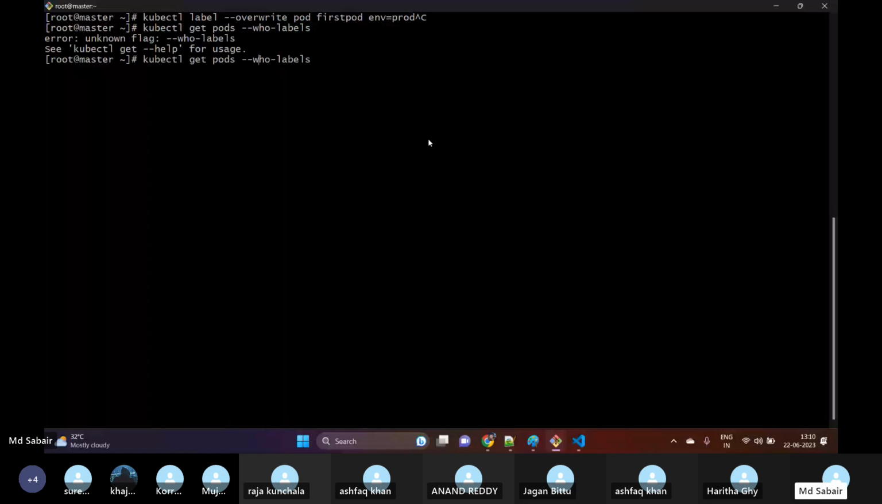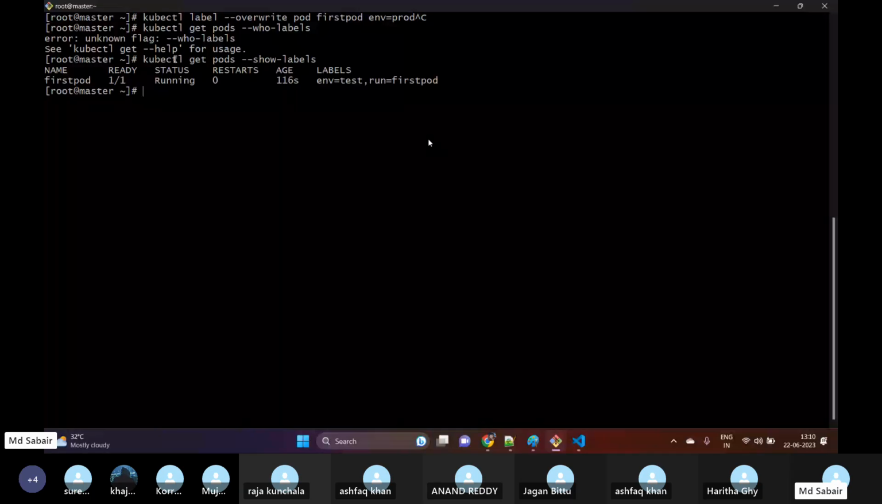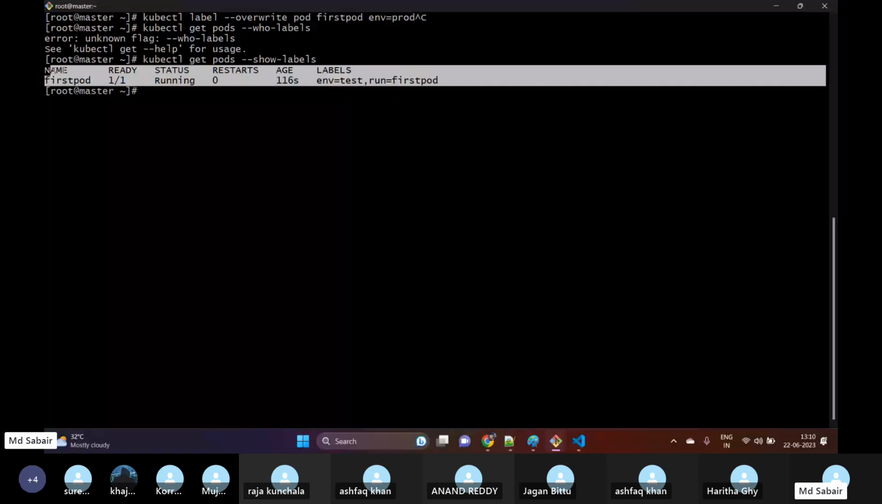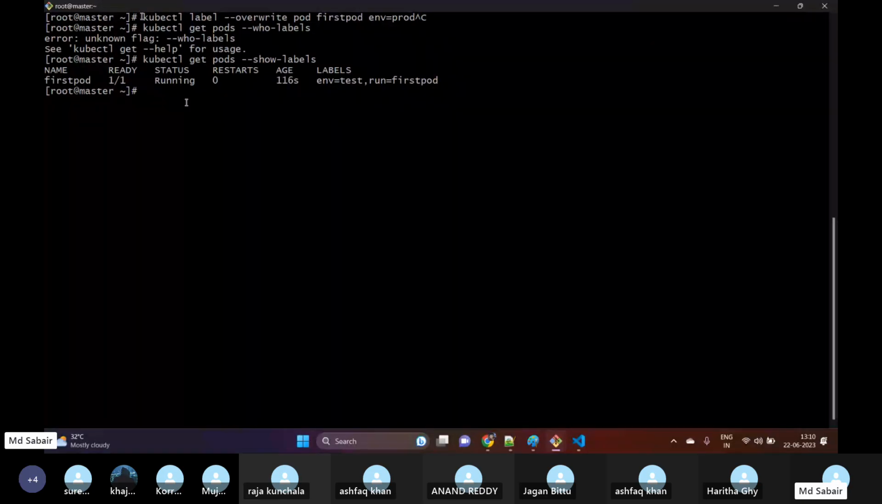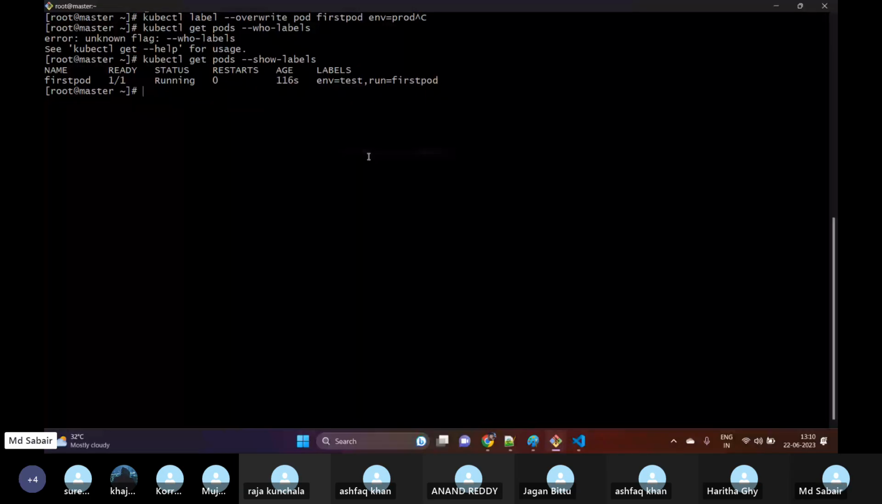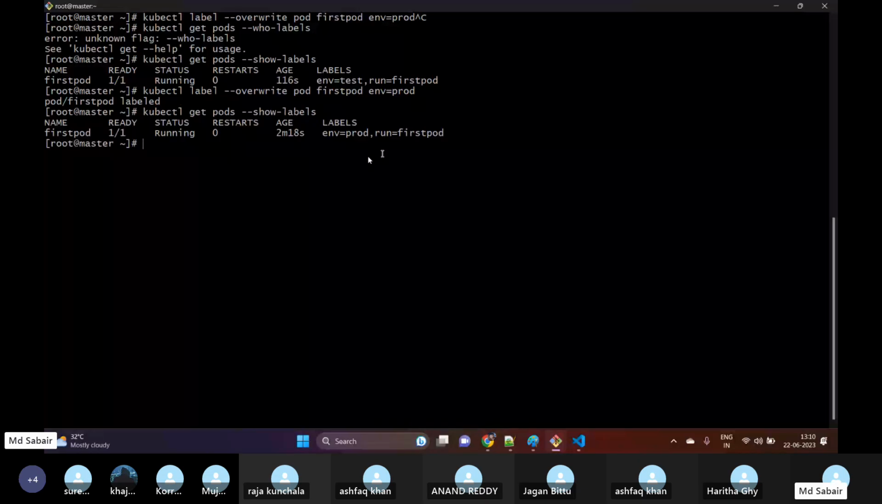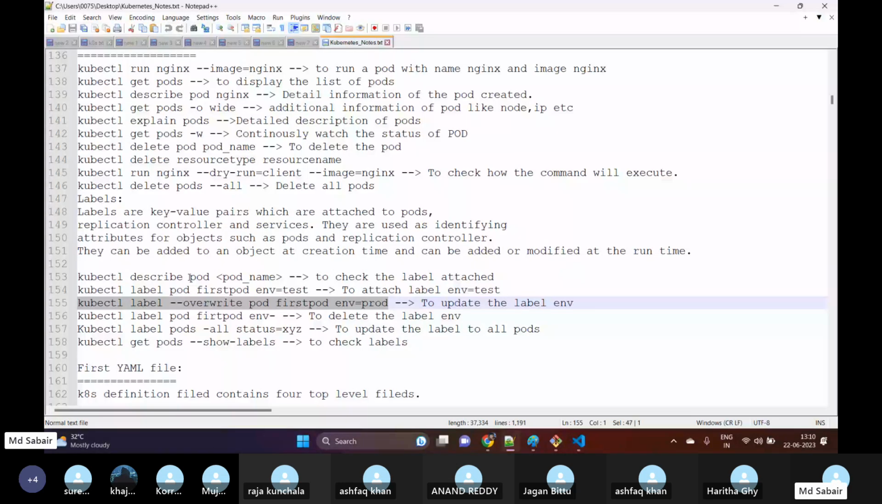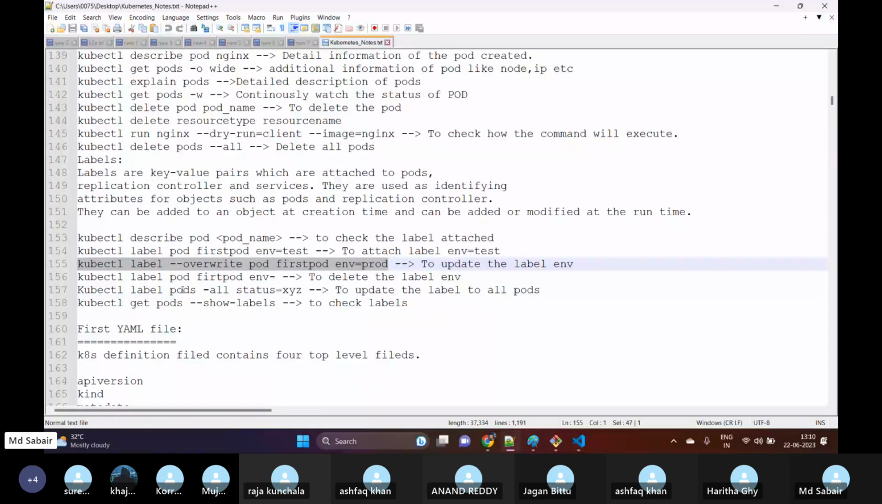Here, if I execute this command, we can see the different labels attached to my pod. If I want to override any label, for example from environment test to production, I can use the override parameter. Now if I check the labels, we can see environment equal to prod. So we can create and attach any label, and we can update any label as well. This is the command to check the labels.